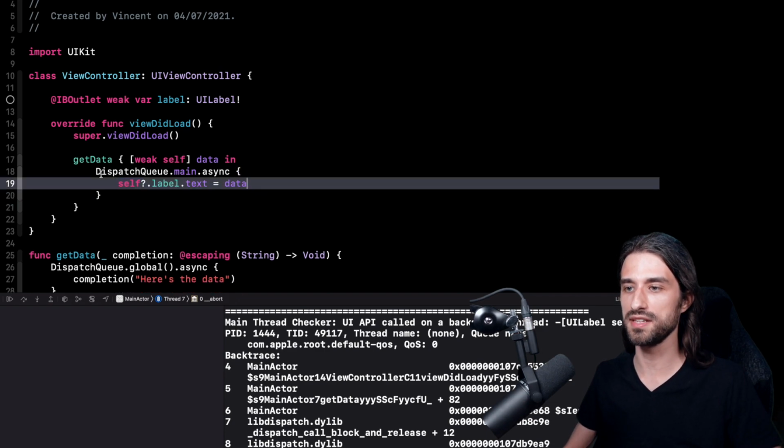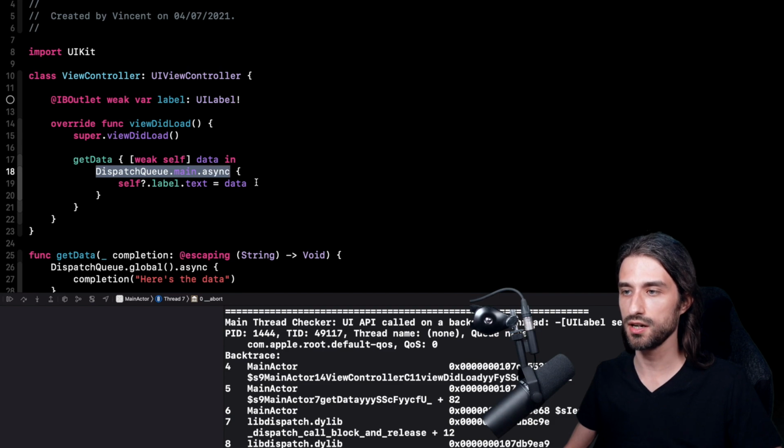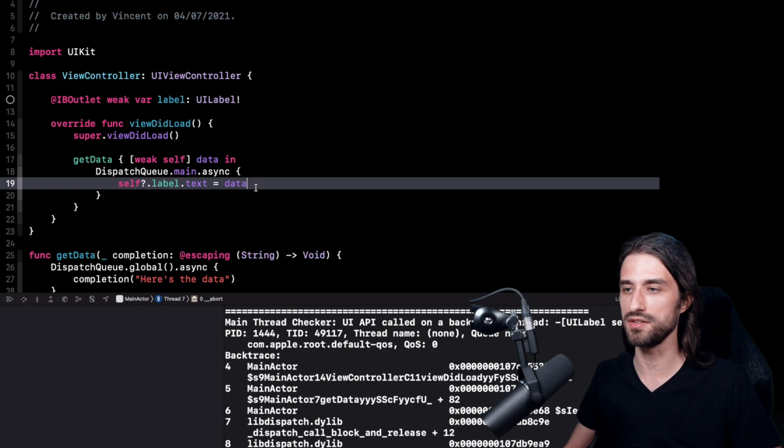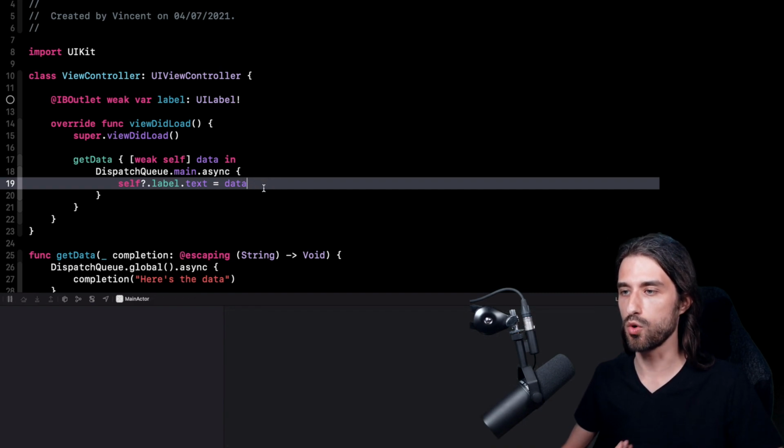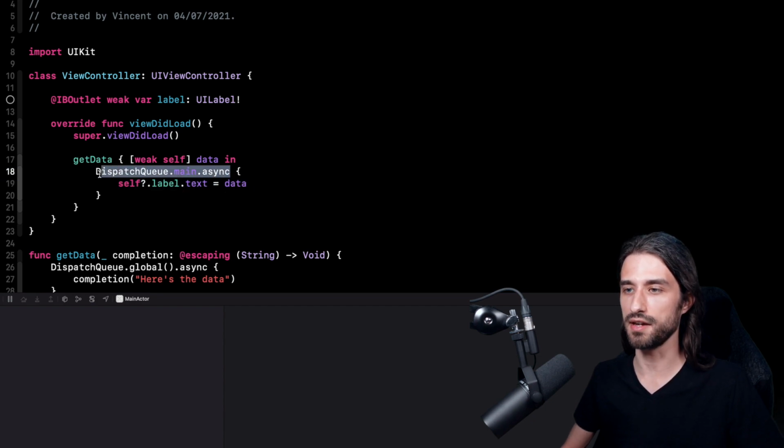Now, by having added this code right here, we are certain that this code will only be run on the main thread. If I run my app again, this time everything works properly and I no longer have a crash. It's great, everything works, but it's quite dangerous and error prone, because if by mistake I forget to add this piece of code, my code is going to build normally, but at runtime, I will have a crash.